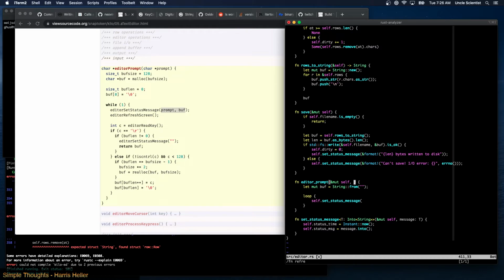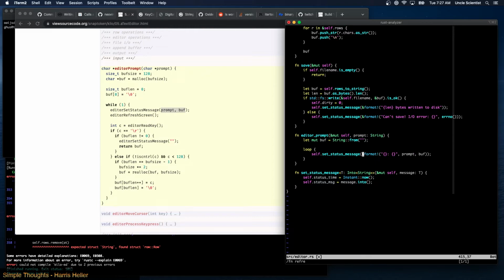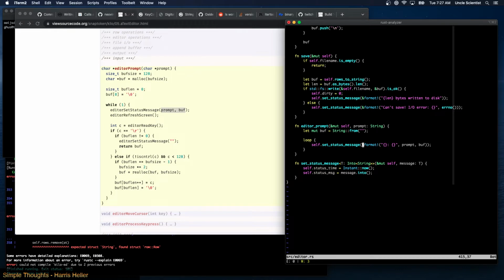Ooh, interesting. So prompt is a string. Can I do this? Format bang. No, I can't. I was thinking, well, let's pass in a format string, because maybe you want the buffer to appear somewhere in the middle of the prompt. Let's not implement that functionality just yet. I guess we can do that to separate them. So we have the prompt and then the buff. I think I have to do that maybe. Yep, that works. And then refresh screen.